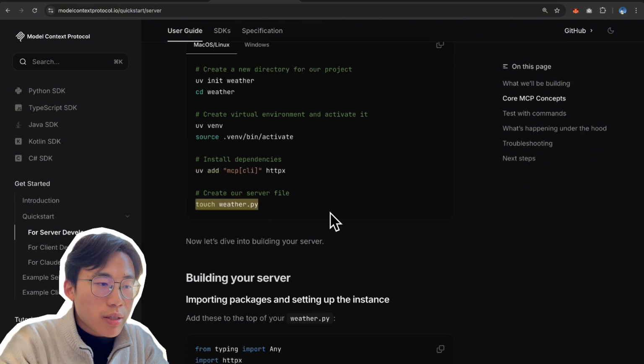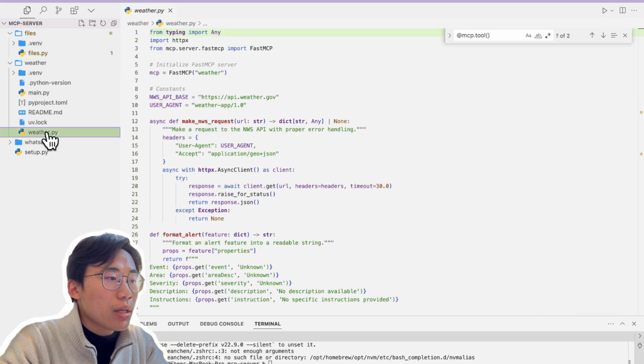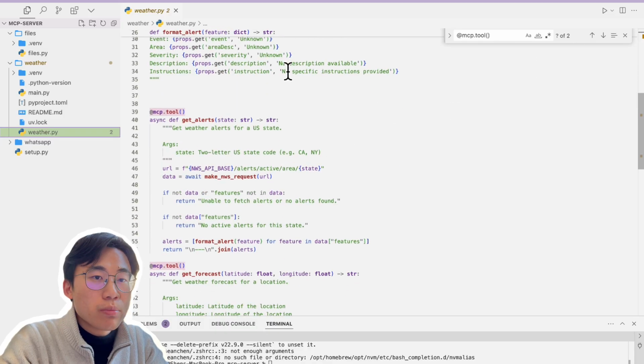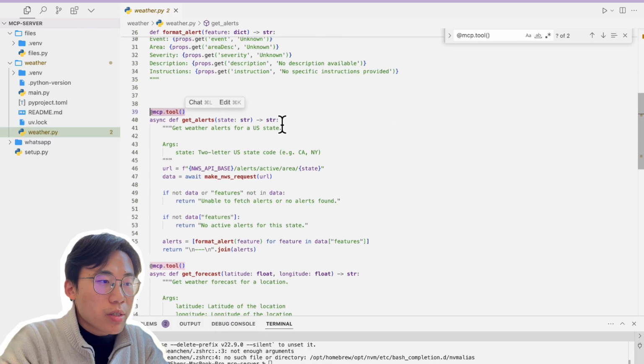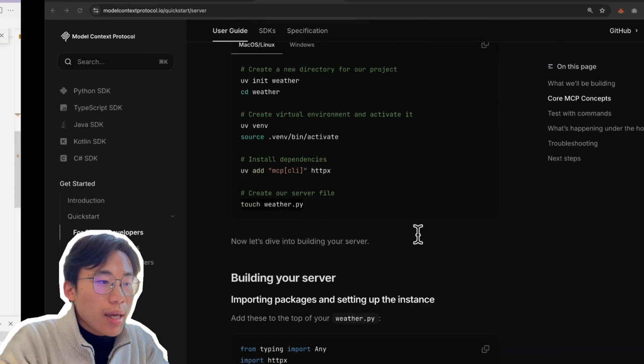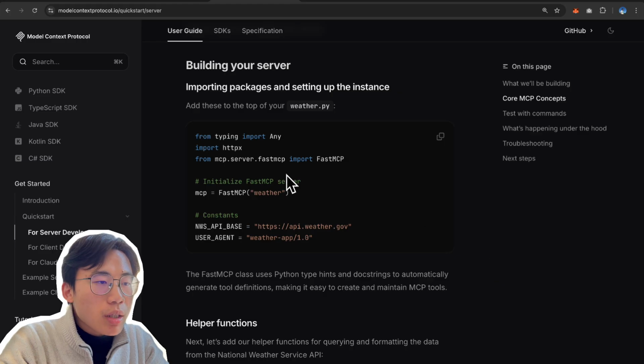And then eventually you create this file called weather.py. We also have it right here. So I have this file called weather.py. And then there are two MCP tools. One of them is called get alerts. The other one is called get forecast. And I'll show you a quick example of how to use it. But let's finish this real quick as well.